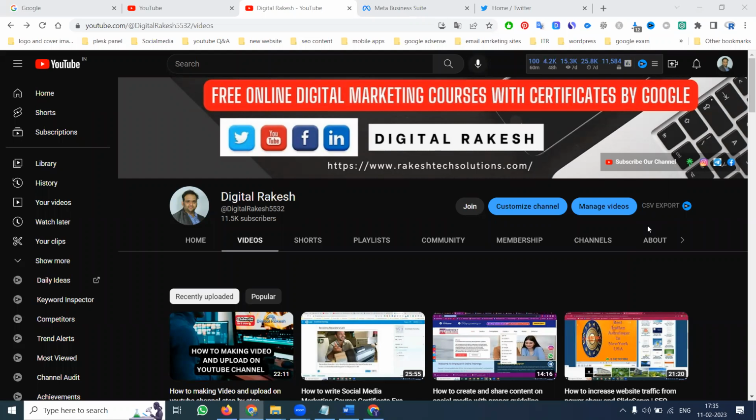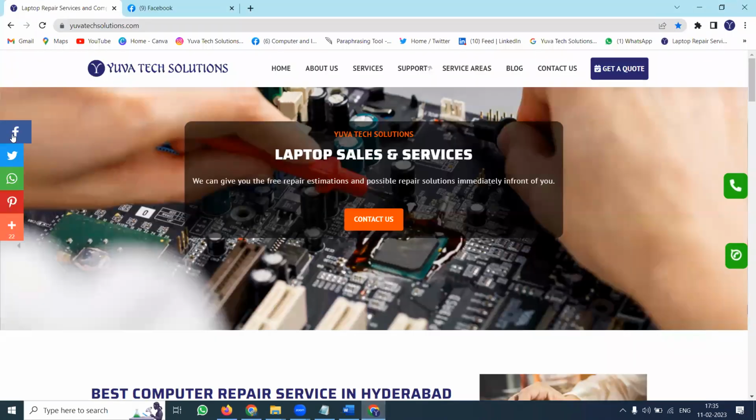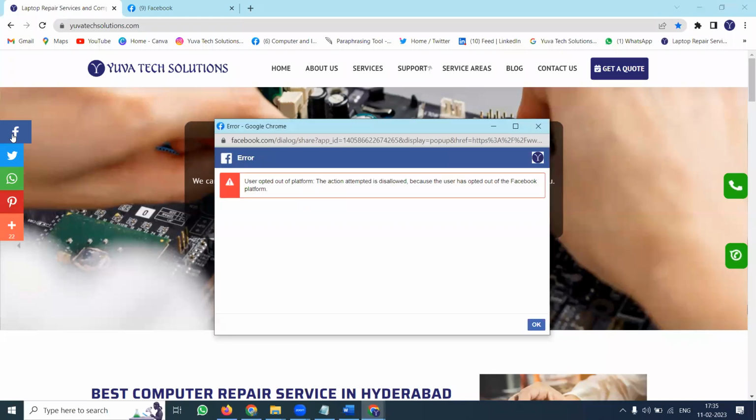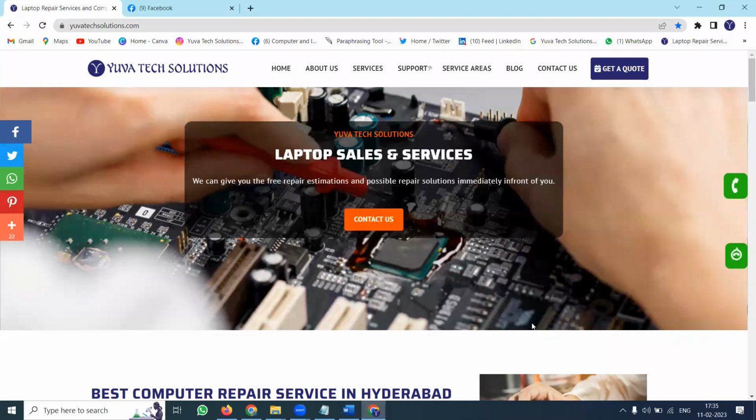So, people ask me one question. Sir, I'm unable to share my content on Facebook to my social media network platforms. I got this error: "Use opt-in out of platform. The action attempt to disallow because the user has opted out of your Facebook platform." You're getting this error.